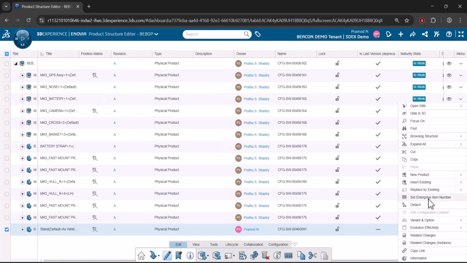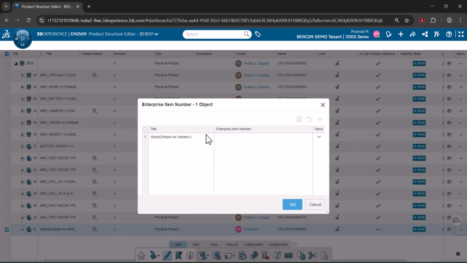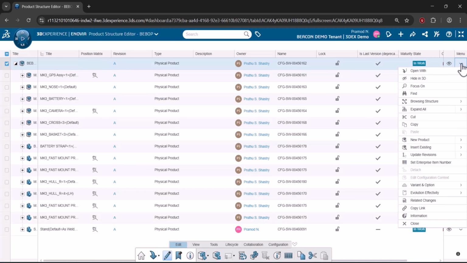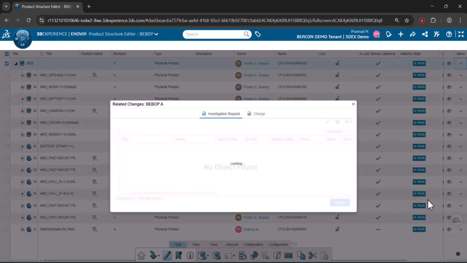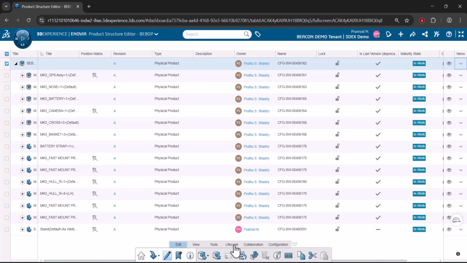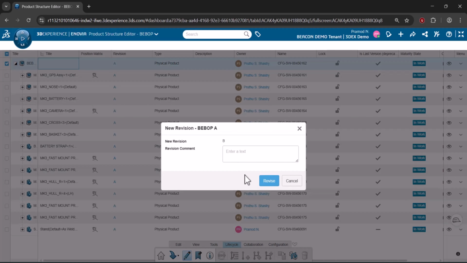For the parts we add, we can immediately trigger engineering item numbers. This ensures every new component is added, created, linked, and positioned in the BOM structure, maintaining accuracy and traceability throughout the product lifecycle. We can also inspect any associated change actions, check investigation requests, and view captured updates connected to this assembly. This gives complete visibility into what has been changed, why it was changed, and who requested the change.